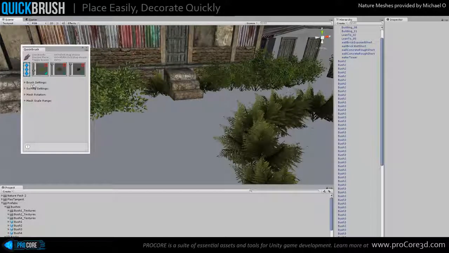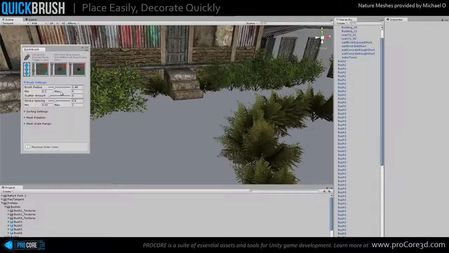Now let's take a look at the drop-downs. The first one is brush settings. Here you can set the radius of the brush. You can set the upper and lower limits of this slider here.